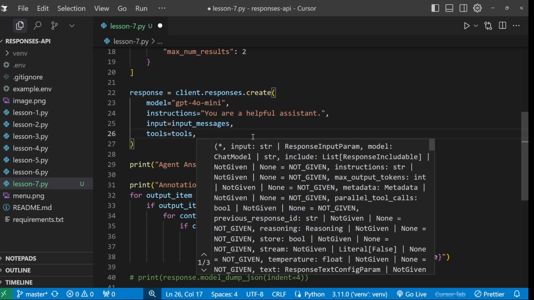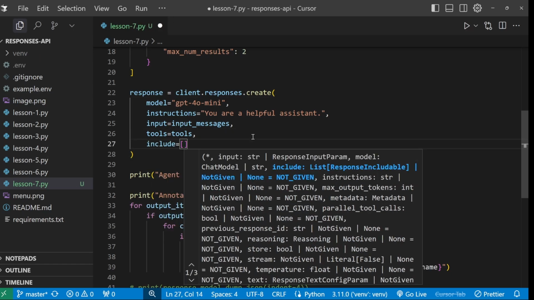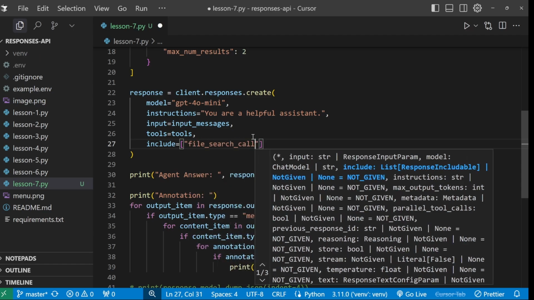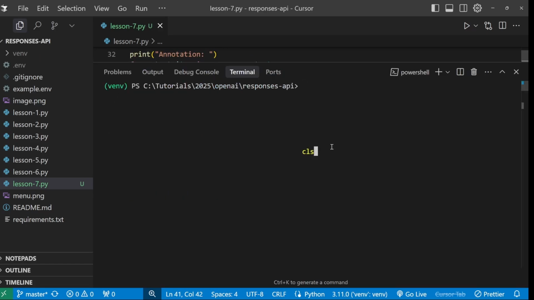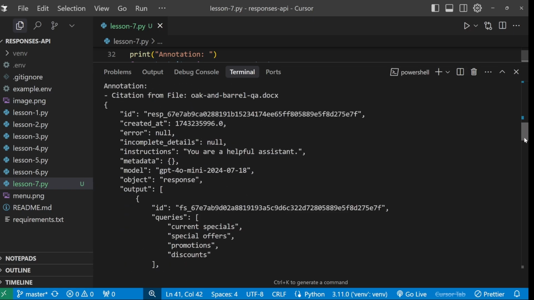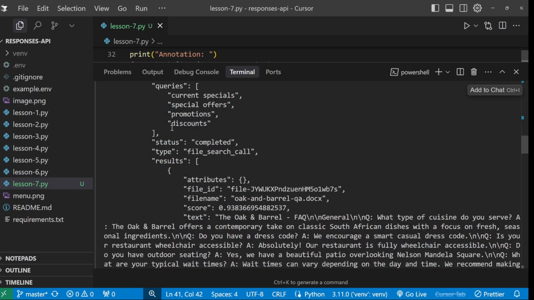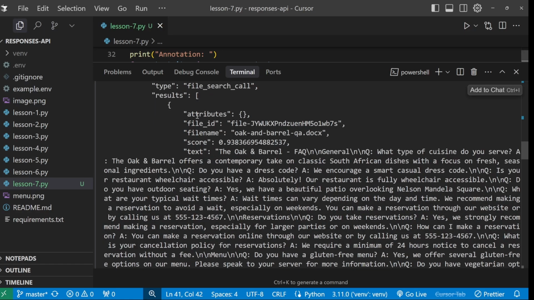Let's go back to our create method, and let's pass in a property called include. And this is a list of values, and let's include file underscore search underscore call dot results. Now let's have a look at this output object again. So let's run the script, and let's have a look at what we got back. All right, so we get this object back, and looking at the output, in the first dictionary call, we still get our queries, but because we asked it to also return the results, we now also get this results property, which contains a list of all the results from the database.